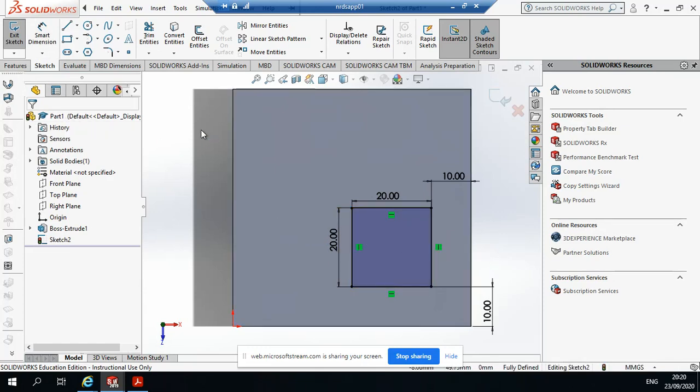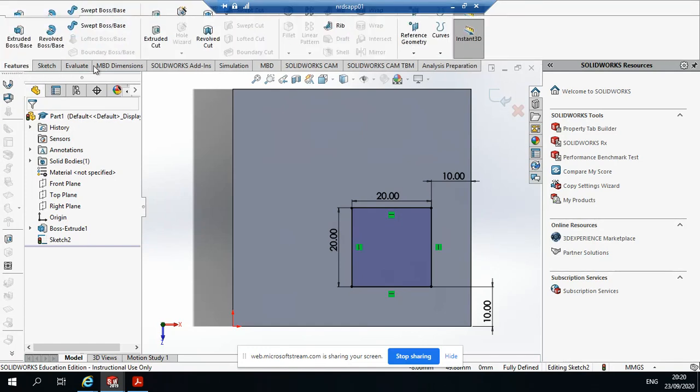Last time we used a feature called Extrude Boss Base. This time I want us to go back up to Features in our top left hand corner. Here. And this time we want to cut a hole. So last time we extruded the shape, this time we want to cut a hole in it. So we want to extrude cut.